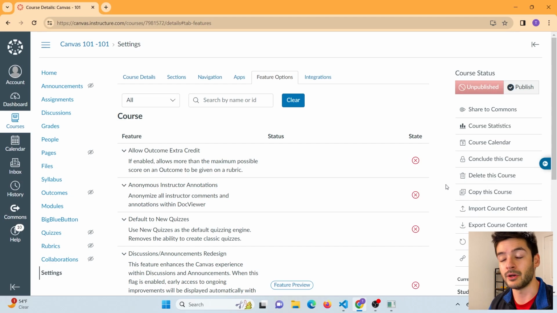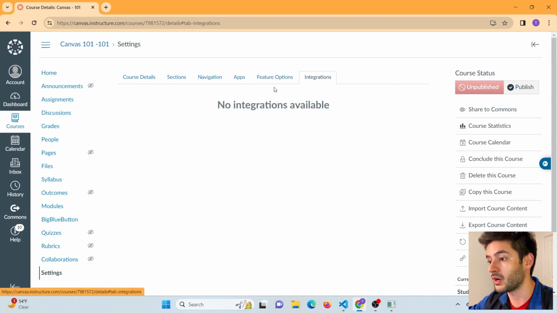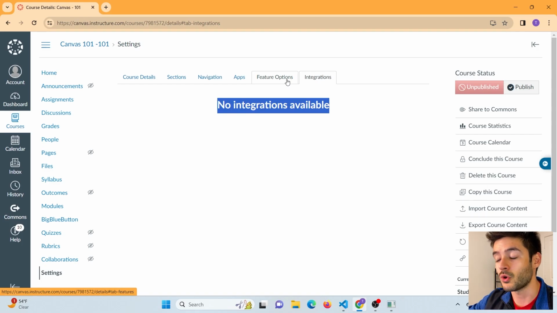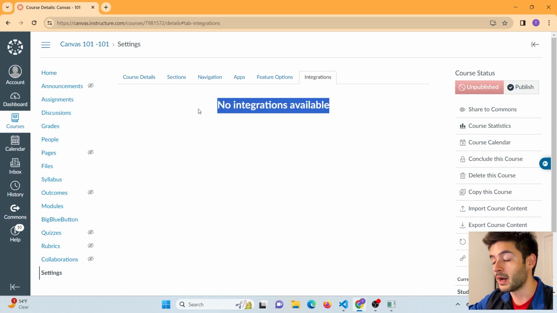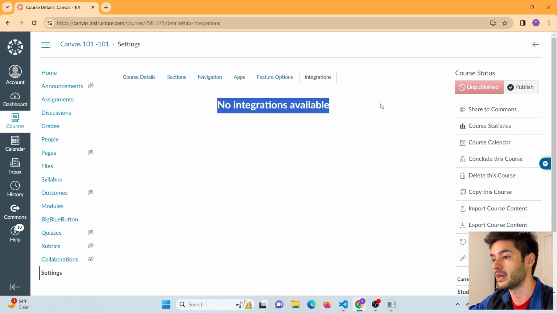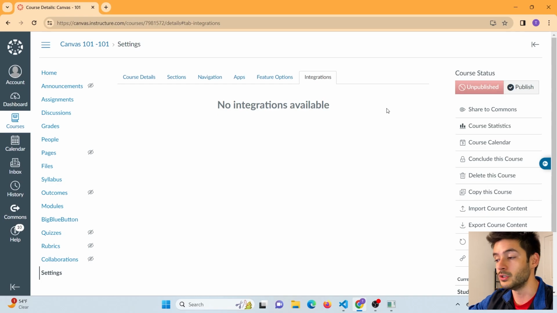Now we want to go to integrations, and no integrations are available here. Again, you don't have to be super worried about that, but if something is in here, you might want to ask your campus or your place of work or wherever you're using Canvas LMS as to why that integration is there and whether you should use it or not.